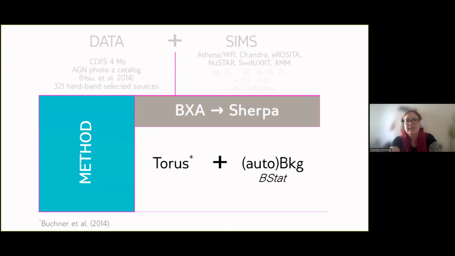And then what we did was grab everything and fit them all. So we used Sherpa, you could perfectly use XSPEC as well. And we fit the torus, but we also fit the background. So we jointly fit both things, which improves our results. The background was an auto background fitting tool. It's called BXA. If you want details about BXA, though, you should ask Johannes. So we did this for all our data and for all our simulations.